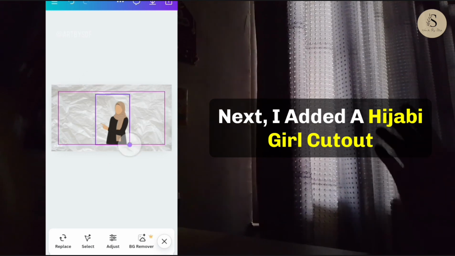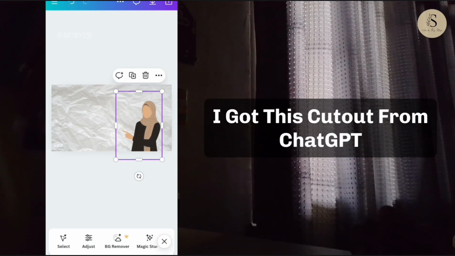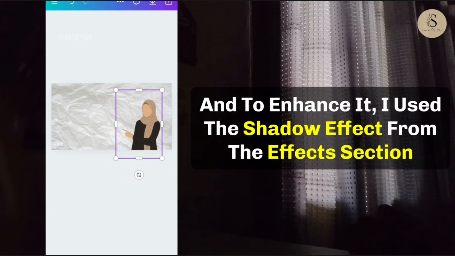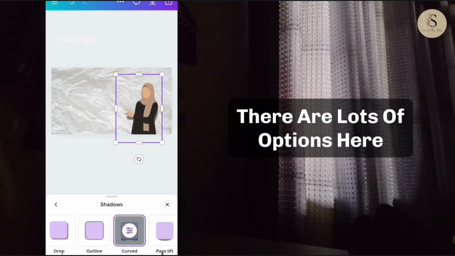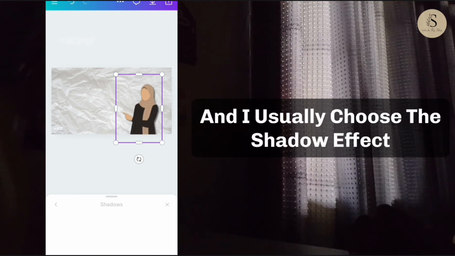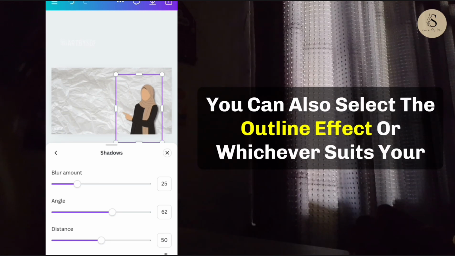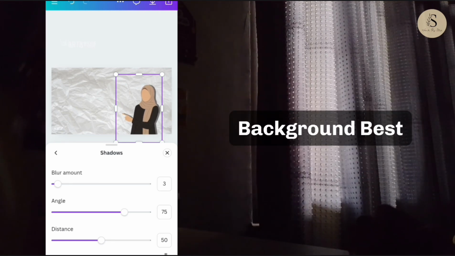Next, I added a hijabi girl cutout. I got this cutout from ChatGPT, and to enhance it, I used the shadow effect from the effects section. There are lots of options here, and I usually choose the shadow effect. You can also select the outline effect, or whichever suits your background best.